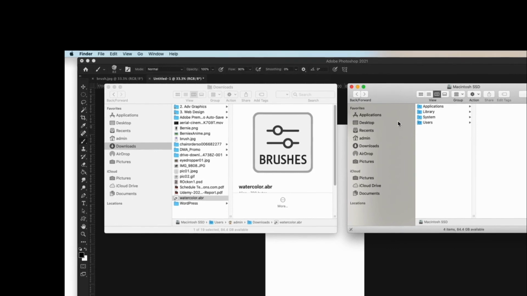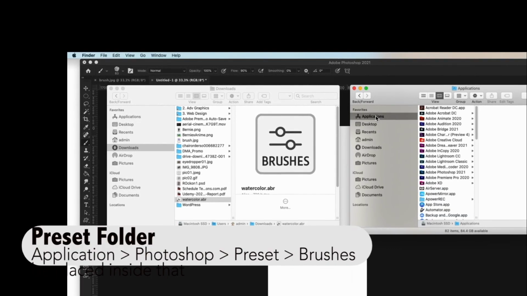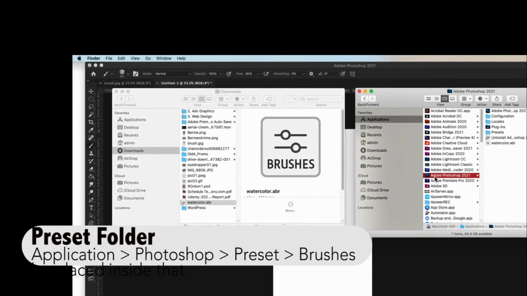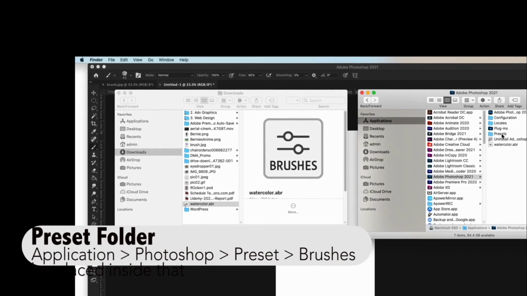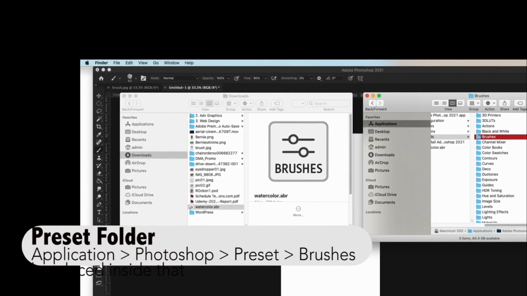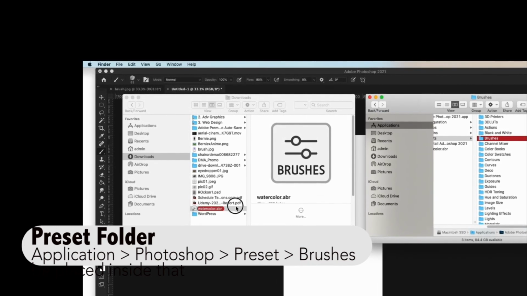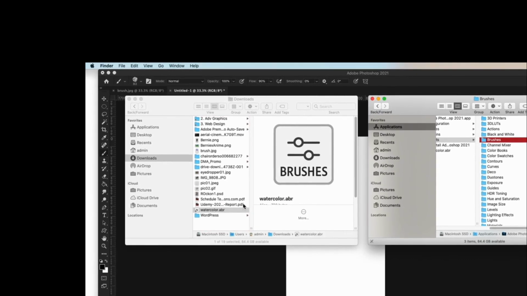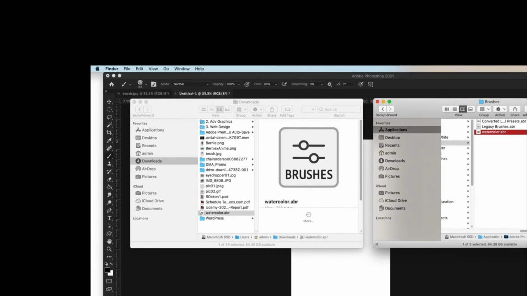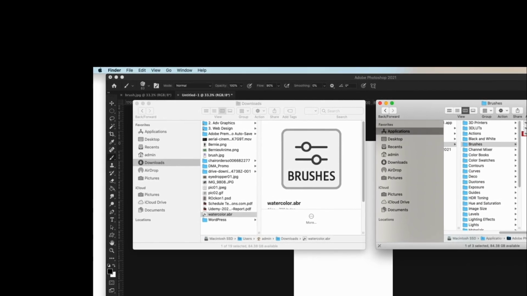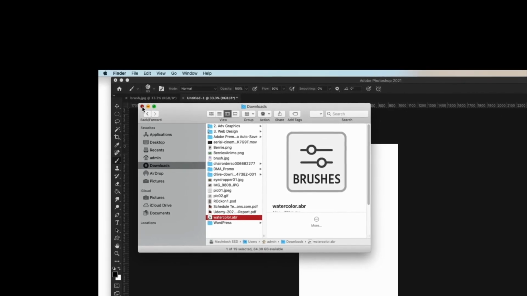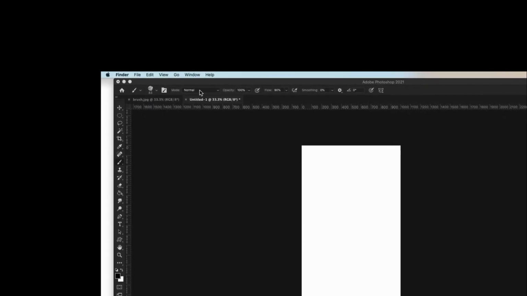So in the Mac, it's going to be in Applications, and there's Photoshop, and believe it or not, these icons are actually folders. Then there's Presets, and then there's Brushes. And as you can see, I have the watercolor, so I probably already dragged it over here, and there it is right there. So watercolor. So I dragged it from the Downloads folder into the Preset Brush folder.